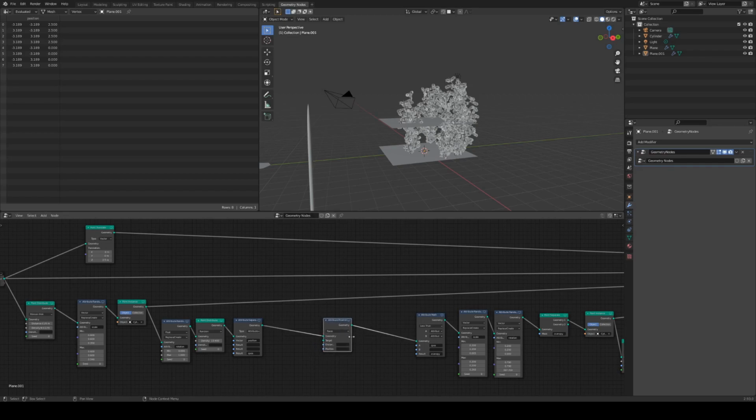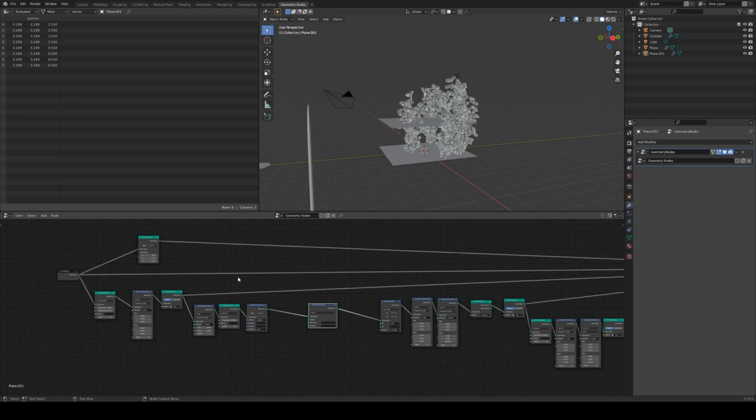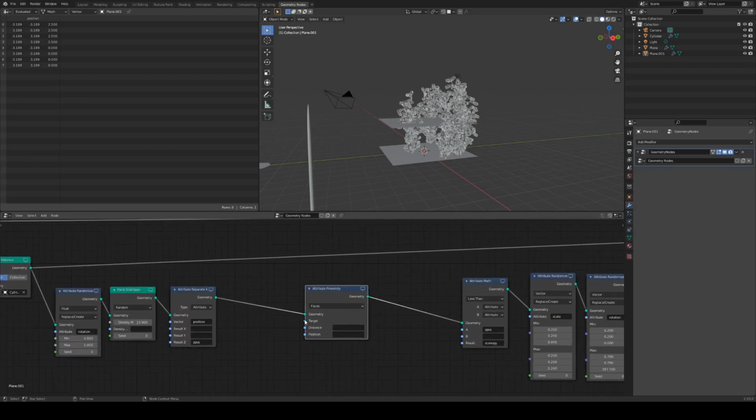But anyways, attribute proximity, we'll add that in this area here. And let's expand this so we can see what's going on. We need to create some values for the distance and the position. And basically what this attribute proximity is doing is saying in the geometry that's coming through, so these points, if they are close to the faces of some target geometry, so we're going to use this canopy plane, if those points are close to the target, then we can output their value of distance or the position.